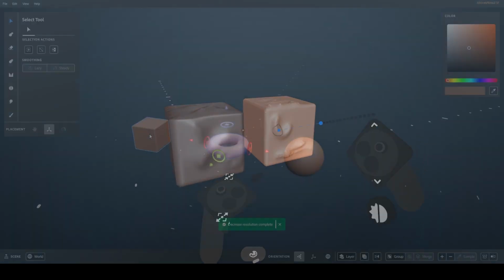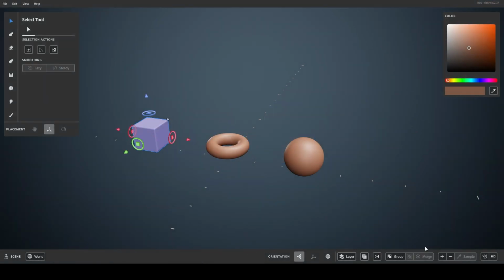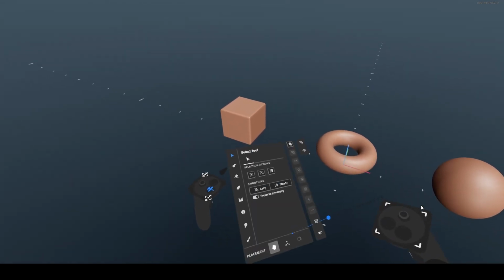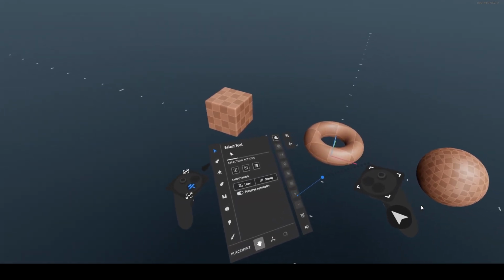memory. Each layer and modeler has its own resolution, which you can get a short preview of when you hover either the increase or decrease resolution buttons, found in the Actions menu and the bottom bar here, or the Actions menu and the side of the palette in VR.